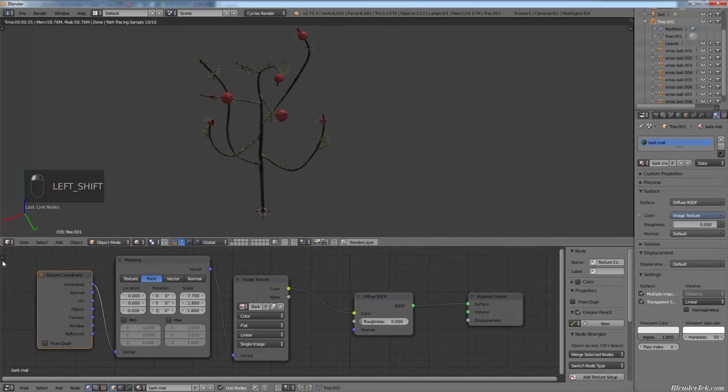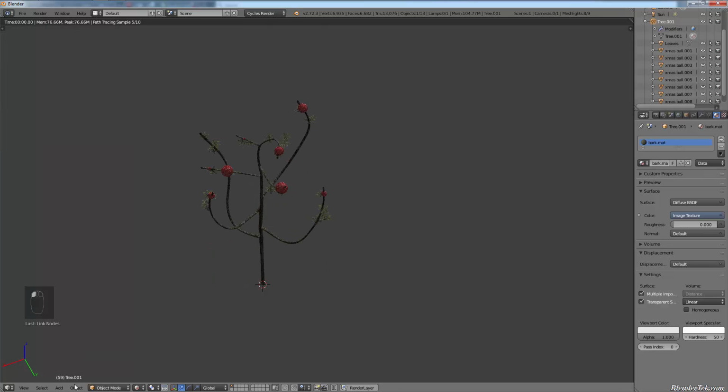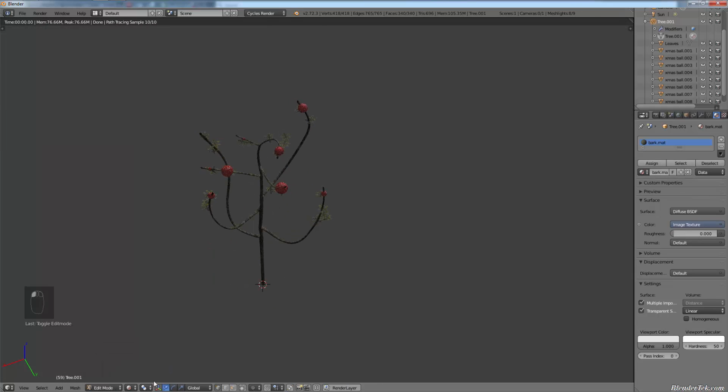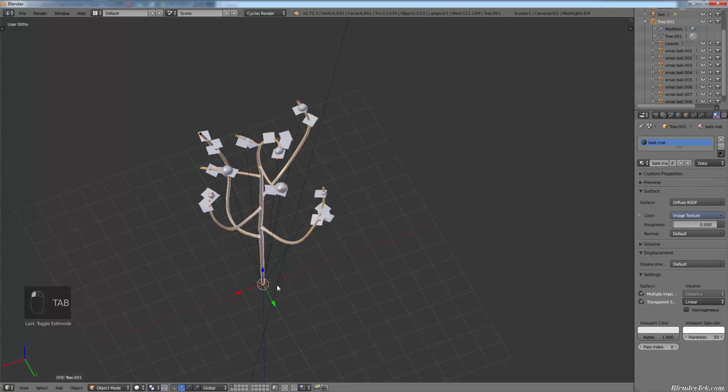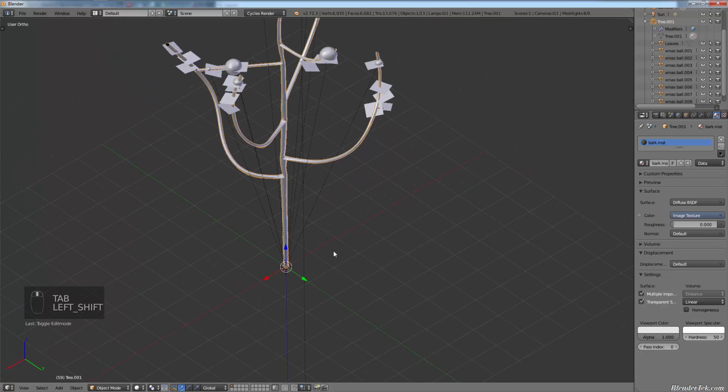A couple more things you could do just really quickly before I end off here. Go back into edit mode in non-rendered mode.